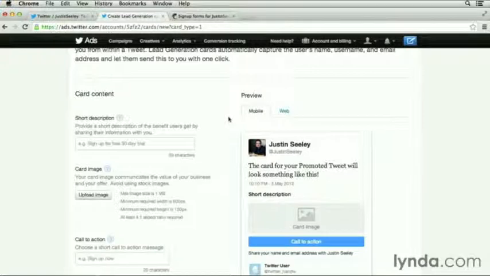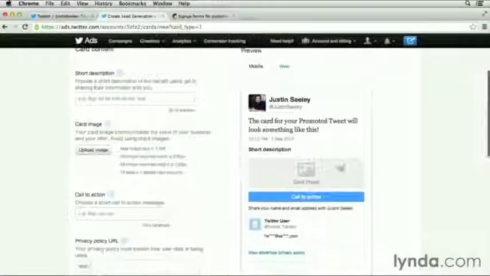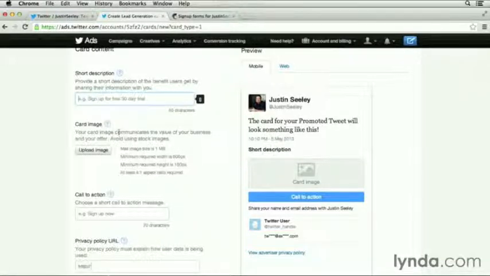On the left-hand side are all of your settings, and on the right-hand side is a live preview of everything that you're doing to show you exactly what your card is going to look like to the end user. So in this case, the short description, as you can see here, gives you an example of sign up for a free 30-day trial or subscribe for my latest blog post or whatever the case may be. So in this case, I'm just going to say subscribe to get my blog posts in your inbox. And as you can see, while I'm typing, it's actually giving me a character count of how many characters I have left. Much like a tweet, all of this information is character restricted, which means that you will not be able to just write a paragraph in here.